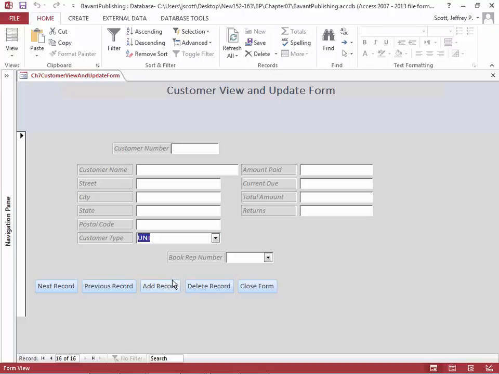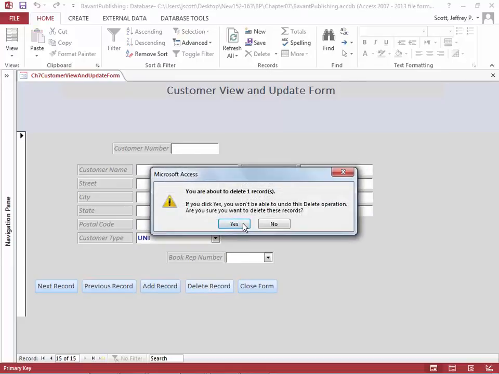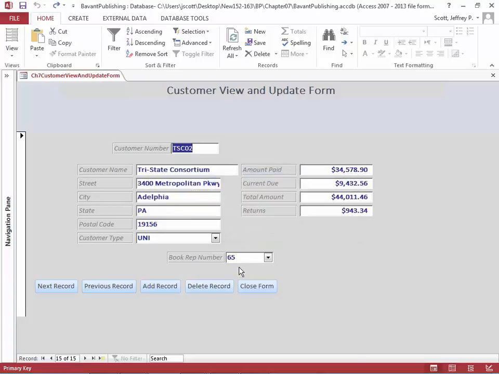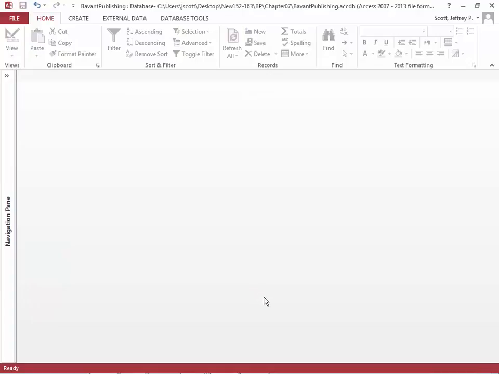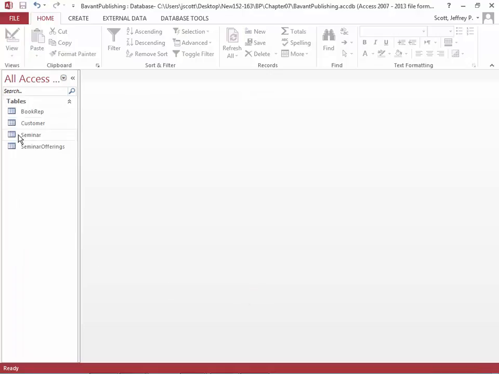All right. You're about to delete a record. I don't want to do that, so I'll click no. I can save, and let's close the form. Boom, it's closed.